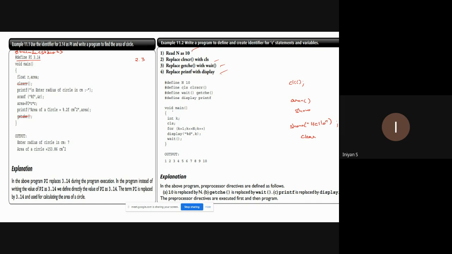So tell me where we have substituted this one. CLRSCR will be substituted as CLS. Then the n value is substituted. What is the n value? 10 times it is repeating, right? Yes, sir, loop. Right, n value is 10, so the loop will work for 10 times.